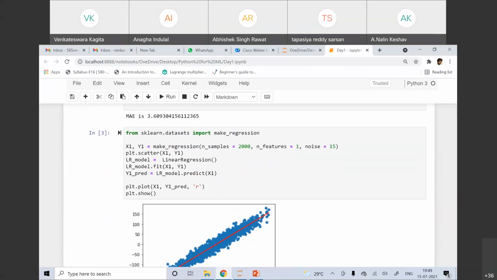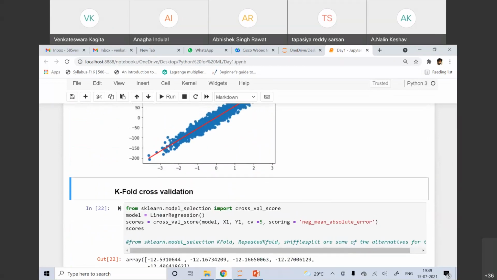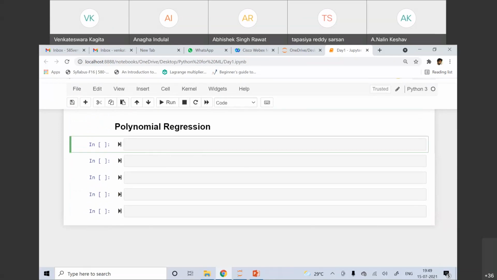So I take a different data set here, the data set that I have shown you in the slides, sin 2 pi x. I'm writing a function to generate this data set using sin 2 pi x. It takes some number of samples as the input.